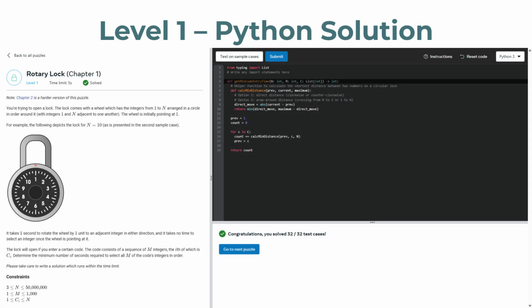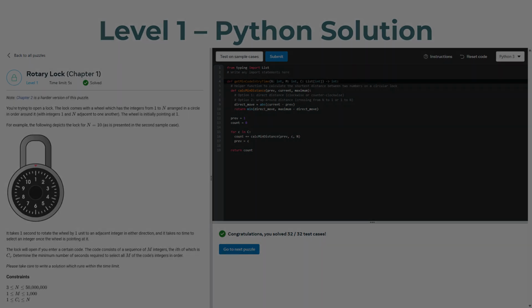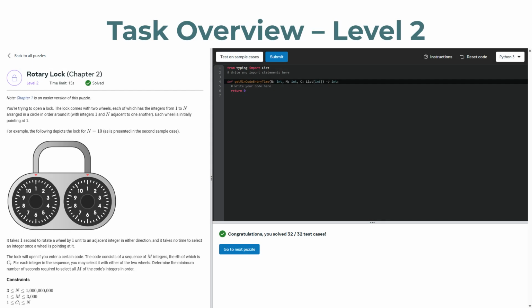Here's the code for level 1. We use a helper function to compute the shortest distance on a circular lock between 2 numbers, either directly or by wrapping around. Starting at position 1, we loop through each number in the code and add the shortest rotation time step by step. Level 2 introduces a twist.